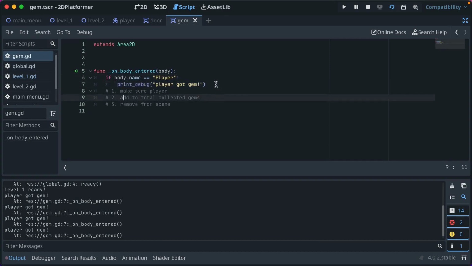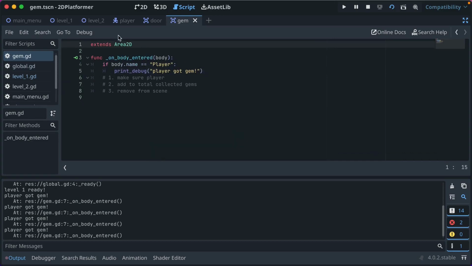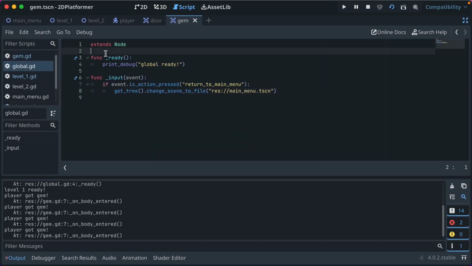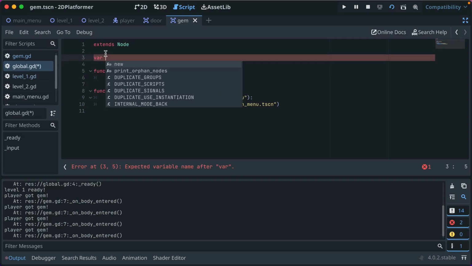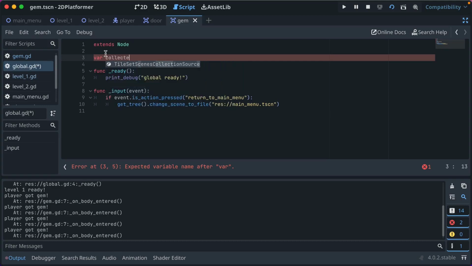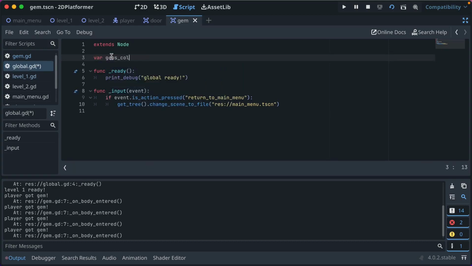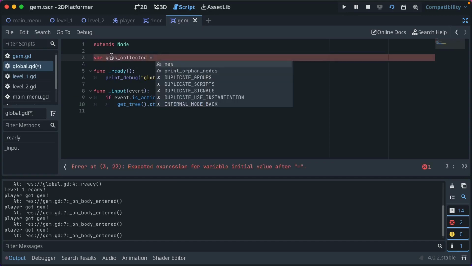Now we're going to add to total collected gems, which is something we don't have yet. And we haven't really gotten too much into variables. So open global.gd. And here at the top, we're going to type var. Var is short for variable, and it represents some sort of data that can be changed, used, displayed, and modified. It's how you store things. We're going to call that variable gems collected. And then you can use an equal sign to assign it a value. We're going to assign it to 0.